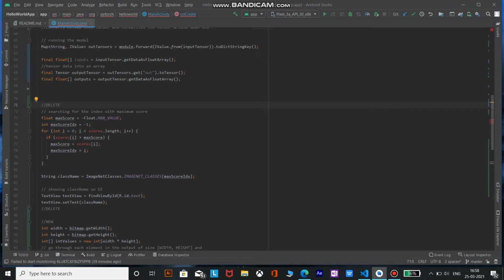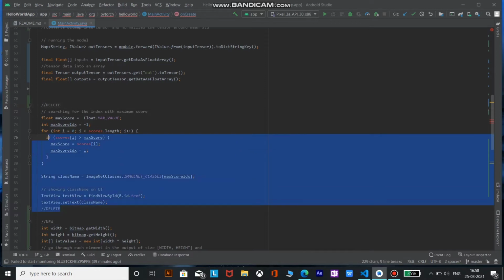Hello everyone, with the end of this tutorial, we will finish our modification task and the app and the model will be up and running. So let's just start. Before we write some code, we have to delete some code. This is the segment of code I want you to delete. This is for the previous model, that is MobileNet.